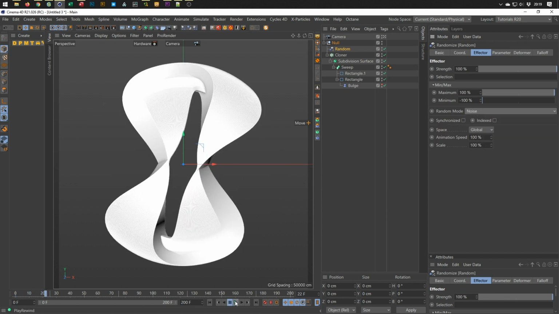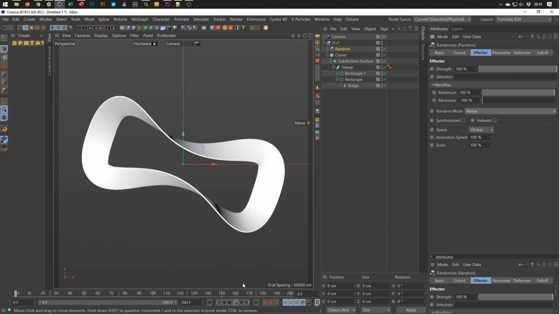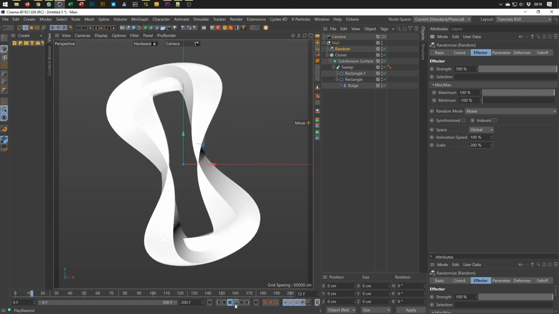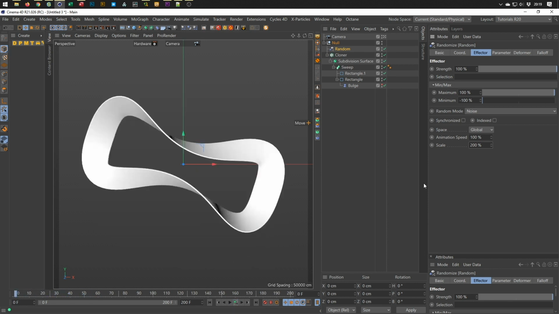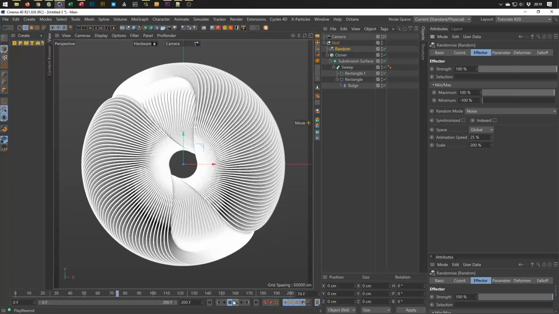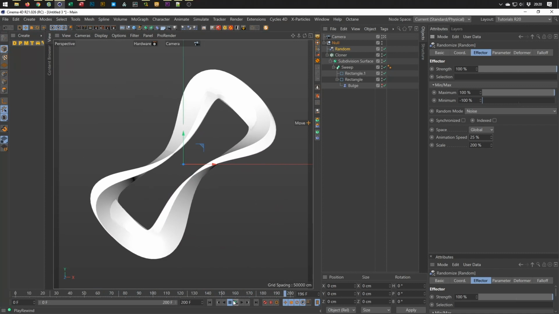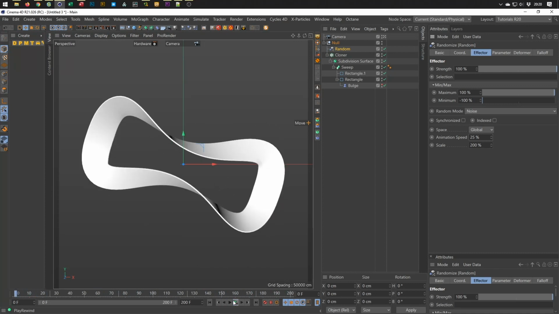What I get now is, you see, okay, it does something, but I want less animation speed, of course, and a bigger scale. When I go up with the scale, it should be a little slower. Let's get 25 here maybe. That looks much better. Yeah, that looks good. But you see, it does not loop.